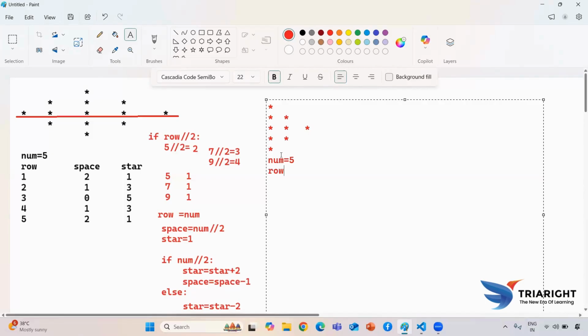For my first row, how many stars I want, I need to care about that only. Okay, so I need to do that. For row 1, I need to print star value 1. For row 2, I need to print star value 2. For row 3, I need to print star value 3. For row 4, I need to print star value 2. For row 5, I need to print star value 1. Means half of it will be incrementing. After half, it will start decrementing. So it is the simplest way to run.